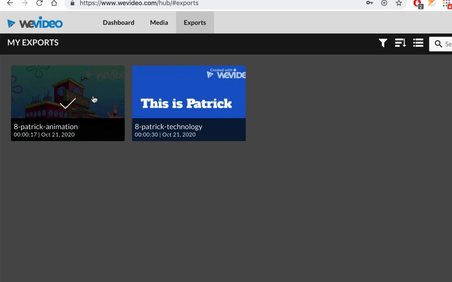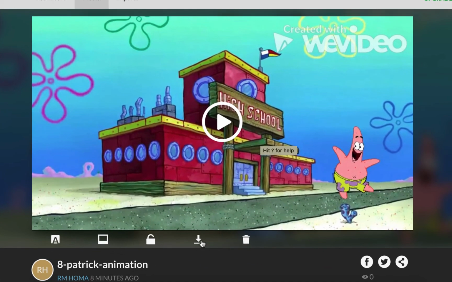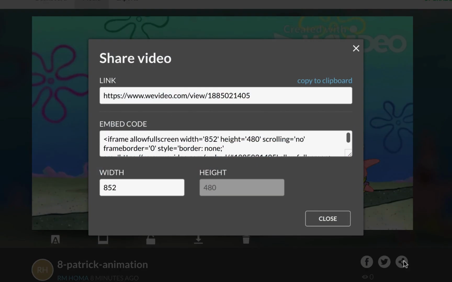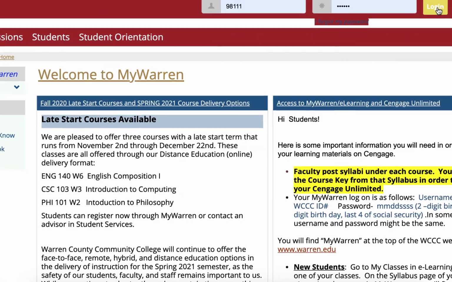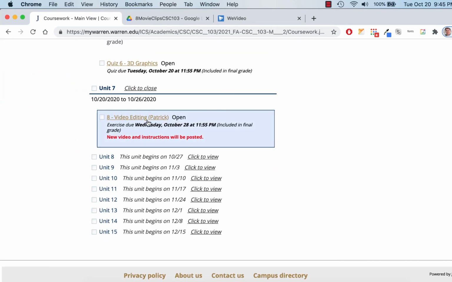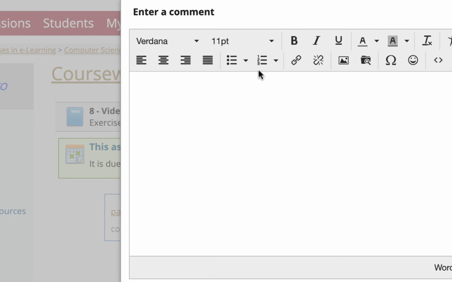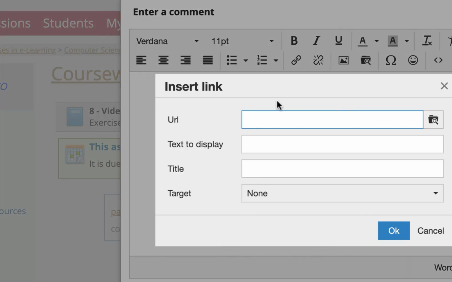Now when you select it and double click on it, you're going to see a preview here. You could play it, and you could even download it, I think. And also you can share it. That's what you want to do. You want to share this, copy this to your clipboard, and you want to go back to My Warren. And of course, you're going to be logged out of My Warren by then. You're going to go back to coursework, same exercise, and you're just going to add a second comment. And remember, you're still going to add a link, so don't just paste it. You're still going to add a link, and you're still going to paste your link.